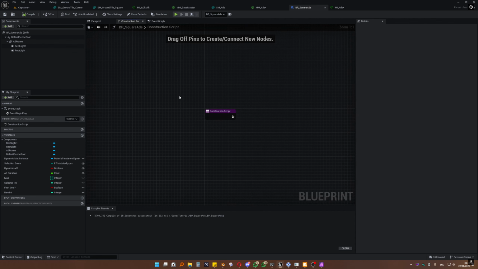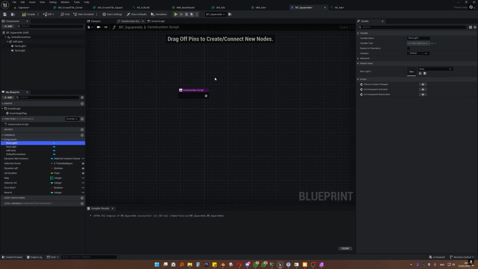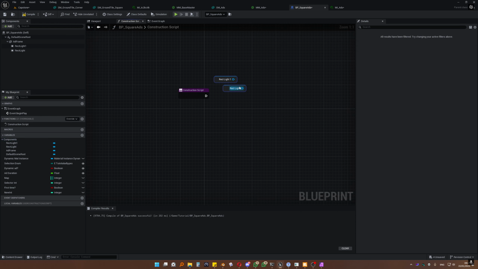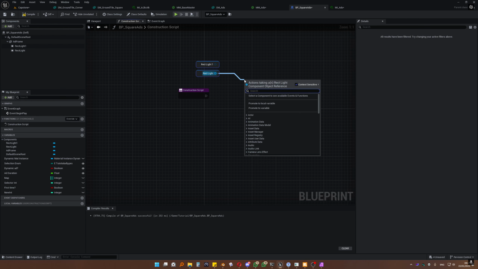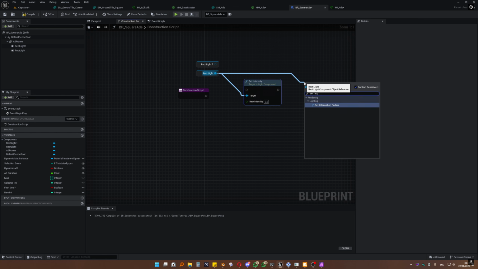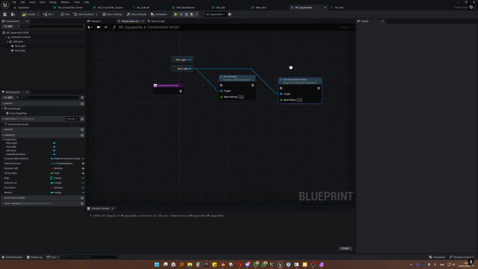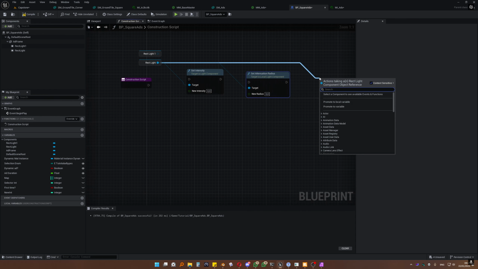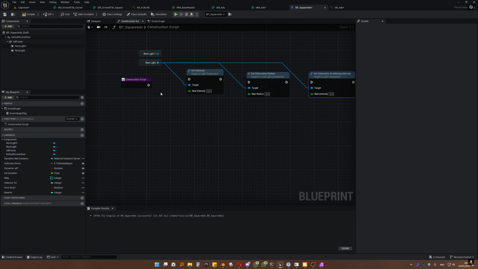One last cool thing I might want to do here, just for the sake of setting it up before we even start in the construction script, I can get a couple getters for my lights. These are going to be the same lights. They're the same for the ads, so it doesn't really matter. I'm going to drag off and look for set intensity. Drag off again. Set radius. Attenuation radius. And one last thing I want to do actually is set volumetric scatter intensity. Perfect. Now I want to connect both of them in.